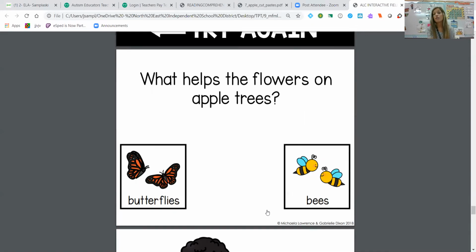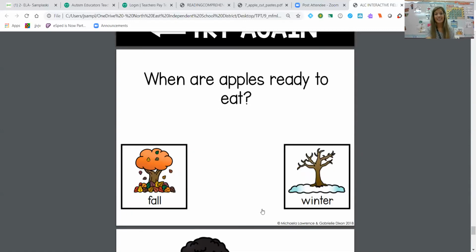What helps the flowers on the apple tree? This one's kind of tricky, but we read it in one of our stories. We talked about how there is an insect that pollinates the flowers. It's the bee. Very good. So when are apples ready to eat? In the fall or in the winter? Very good. It's the fall.